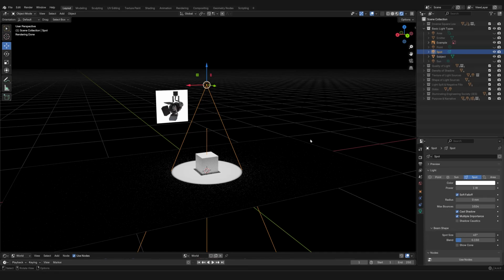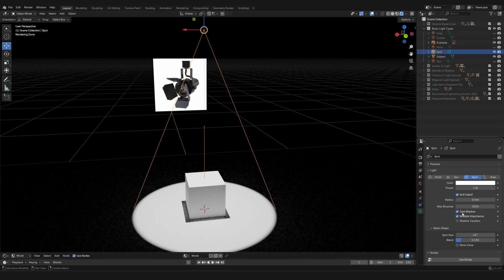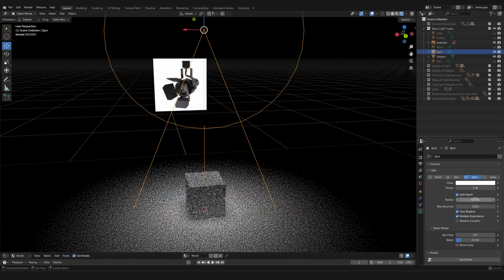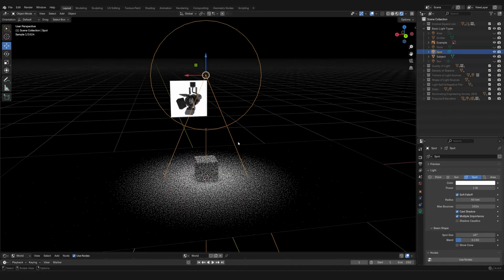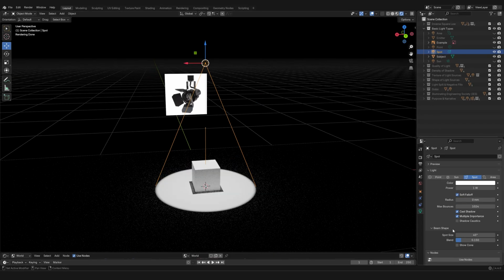And if we look at the properties of it in the panel, we have very similar properties to all the other lights that we have seen before, like the radius that indicates the dimensions of it, so we can make it bigger. And as you can expect, this softens the edges. The other thing that we have that is specific to this light is the beam shape.